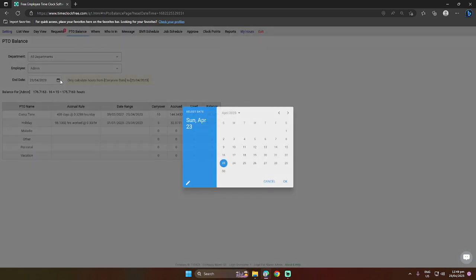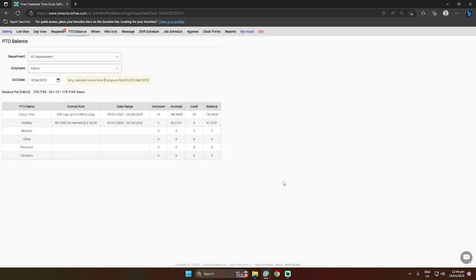Let's say, for example, the end date will be the 15th of April. If I click OK here, then the only accrued PTOs that should appear here, as well as the used and the balance, would be the ones within the date range. Even if I'm currently at April 22nd, it should only display time entries up to April 15th. So we'll see here the carryover hours, the accrued hours, the used hours, and then of course the balance.